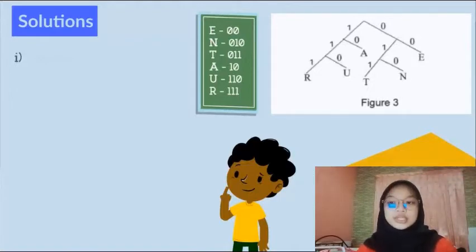Next we need to encode U. The first path we choose is the left path labeled as 1, then the left path again, before finally taking the right path to encode U. So we write down U as 110. Next, to encode alphabet A, we need to take the left path before taking the right path to reach A, and then we encode A as 10.